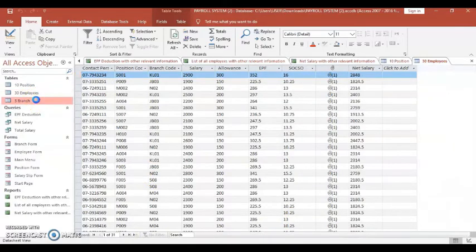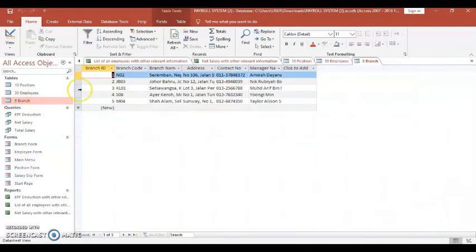So lastly is branch. So here is the table for the branch, where I put branch ID, branch code, branch name, address, contact number, and manager name.